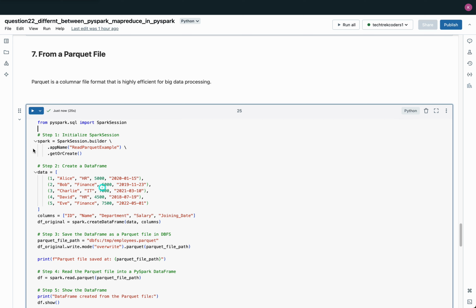This example demonstrates how to work with Parquet files in PySpark, showcasing the process of saving a data frame as a Parquet file and then reading it back for further operations. Parquet is a highly efficient columnar storage format designed for big data processing, offering fast reads and writes with excellent compression capabilities. Let's break down the steps in detail.